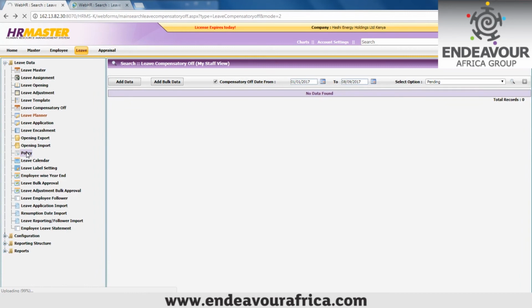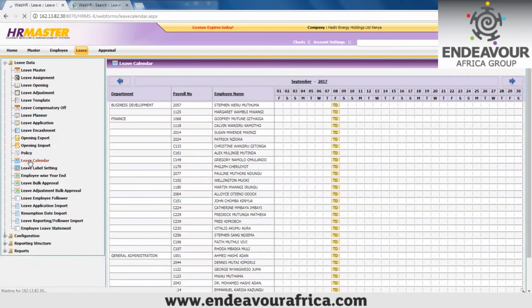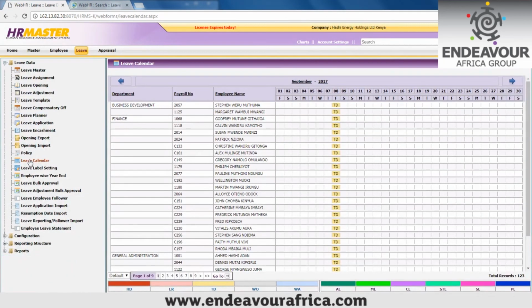So we upload them on the masters. Employees should be able to log in on the system and read all the policies that are on the system. So we have leave calendar. Leave calendar basically will show us the calendar: who is on leave, from which day to which date, which department. We should be able to get that. So it will give us all those who are on leave, and it will tell you from which day they are going to which day they are going.